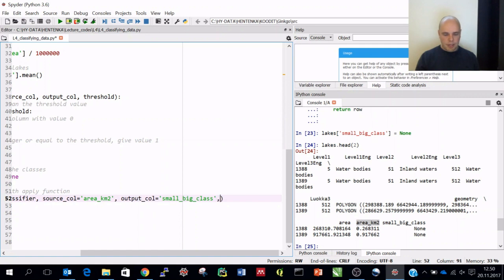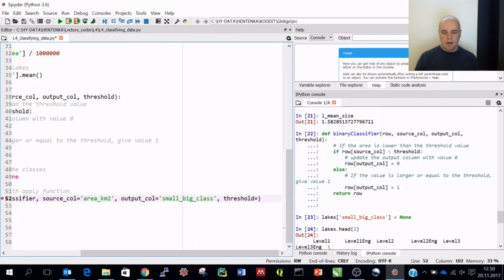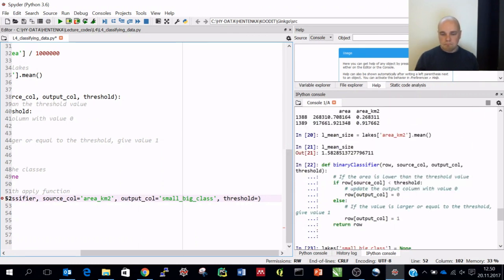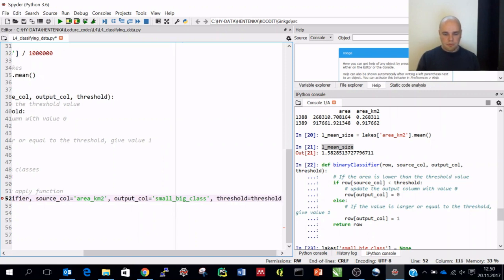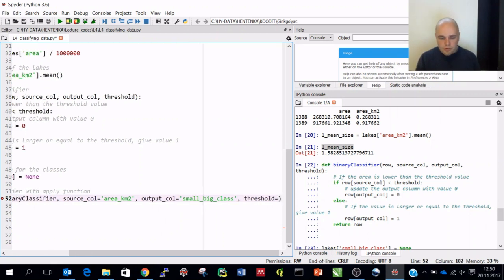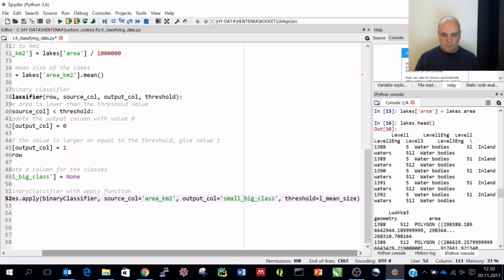And then as a threshold, what is the value that we want to use to classify? So that is the lake's mean size as we discussed. So let's pass this L underscore mean underscore size as a threshold. So threshold equals L mean size. And it should be there.